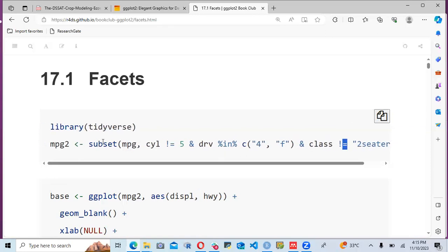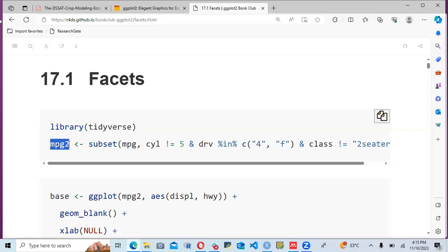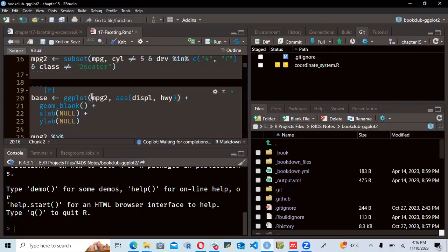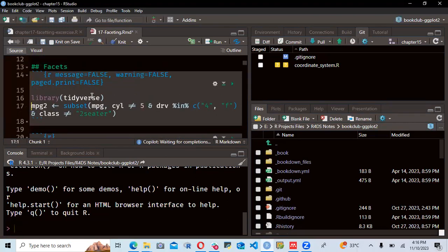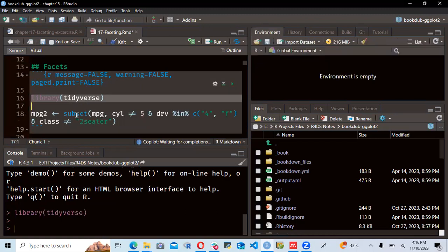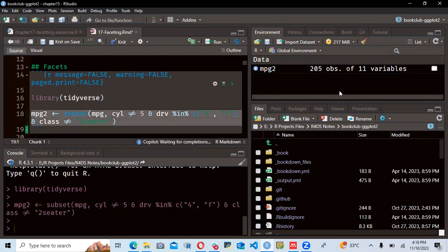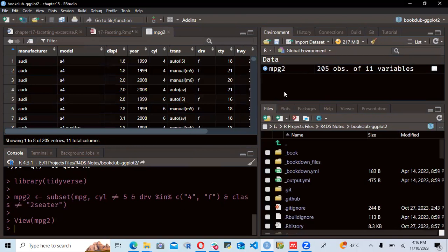Once we subset this data, we need to assign it into a new variable called MPG2, because MPG2 is the new data set which I will be using for plotting. So once I go back to my RStudio, I said we need to load the library tidyverse, which is what I do here. After that, we need to do our subsetting and assign it into a new variable called MPG2. So this is the MPG2.